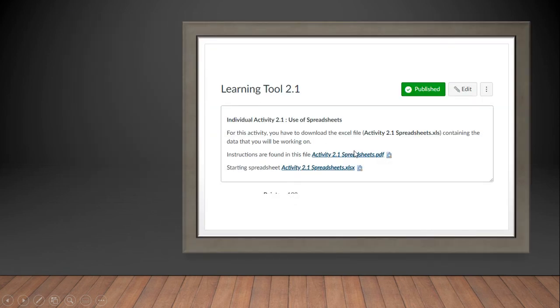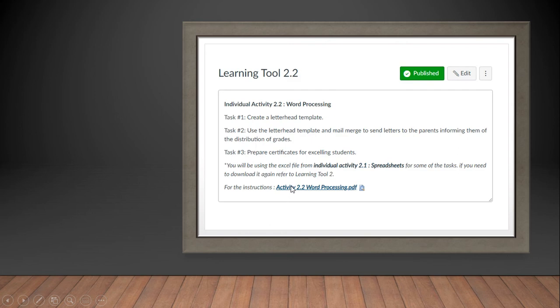In Learning 2.1, individual activity 2.1, use of spreadsheets. For this activity, you have to download the Excel file containing the data you will be working on. The instructions are found in this file, which is the activity 2.1 spreadsheets PDF. Then starting spreadsheets, activity 2.2, this one, document, Excel.